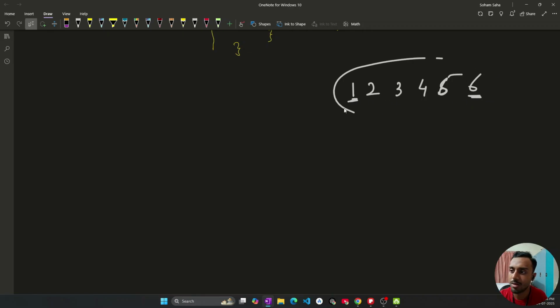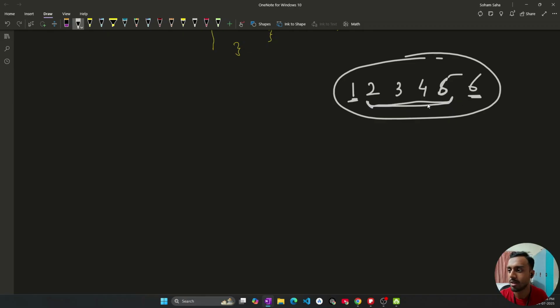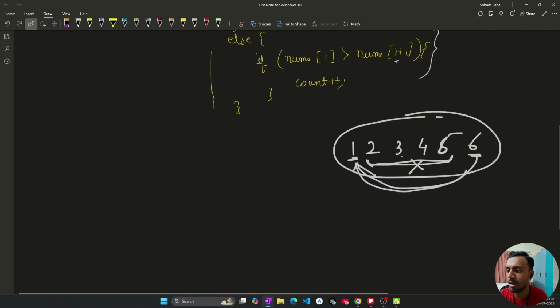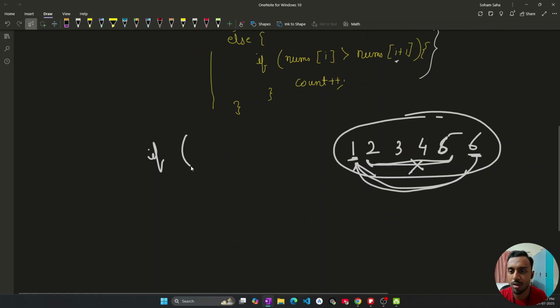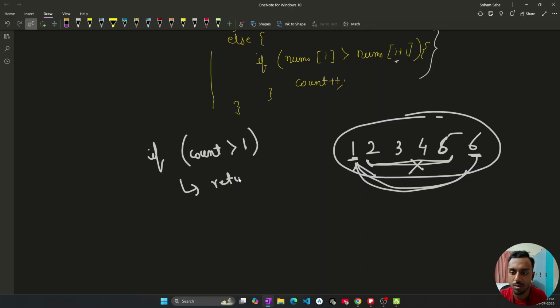In this case, I'll not get a drop anywhere in between, but I'll get a drop here. So this drop will increase the value of count by 1. And finally after that I'll be checking if my value of count is greater than 1, then I will just return false, else I'll just return true.